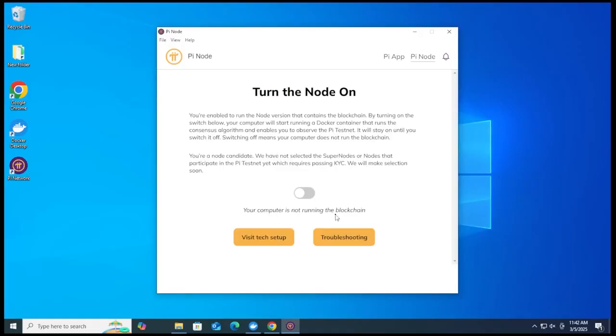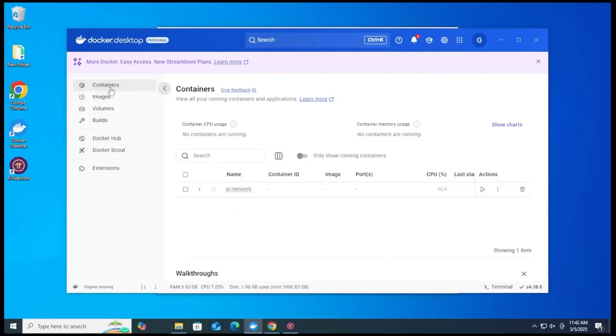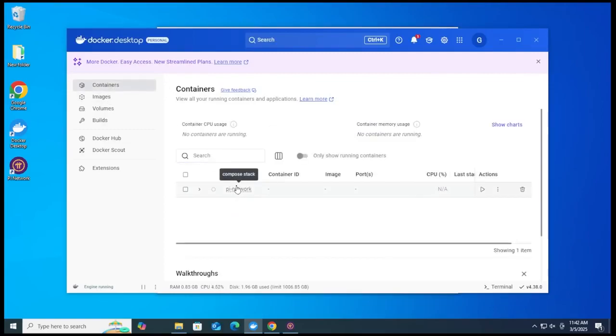And it says your computer is not running the blockchain. So it's going to download a copy of the blockchain when we turn this on. So I'm going to go ahead and turn this on. And if we jump over into Docker and we go over into containers, you'll see that it is going to start creating a new stack over here. So this Pi network container, I didn't add this. This was automatically added by the application. So it created its own container right now, and you can see that it is currently running.